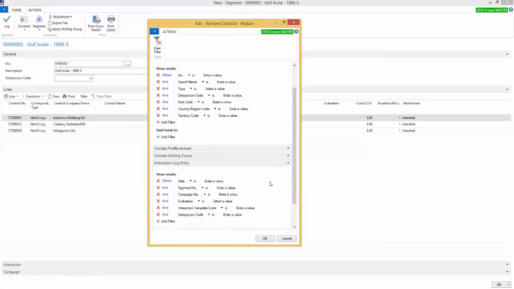So in this case, I'm going to say I don't want to send an invite to any contacts that I might have already spoken to, and I therefore would have recorded an interaction. So here I'm just going to say I don't want anybody that I've contacted this month, or whatever the time range should be.